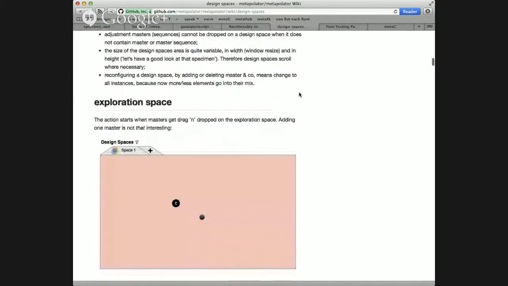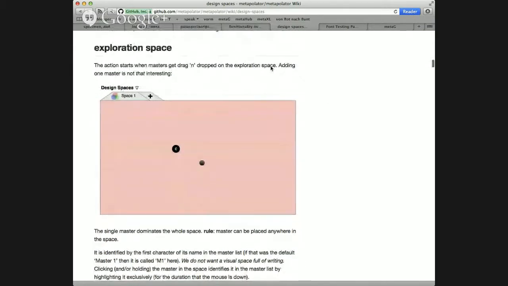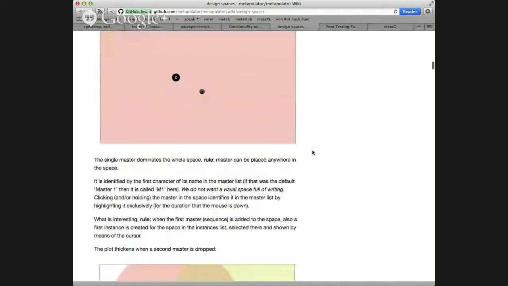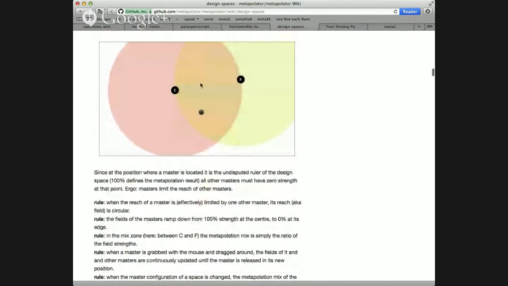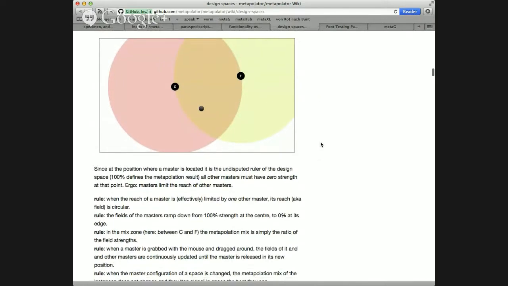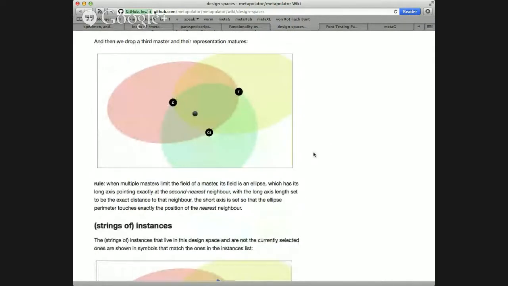Exploration built up basically from the first step: one master, universal design space, you get immediately one instance, that's the hockey puck there. So an instance gets created in a list immediately. Then two masters, they start limiting each other because where a master is defined, it 100% defines the space. Two, you get some circles, the rules are there why there are circles, and then if there's three, you get a nearest and a second nearest master to any other master, and you can start building these ellipses. And the rules are there how they're actually made.